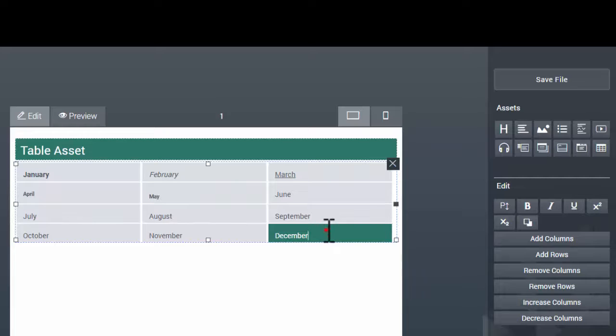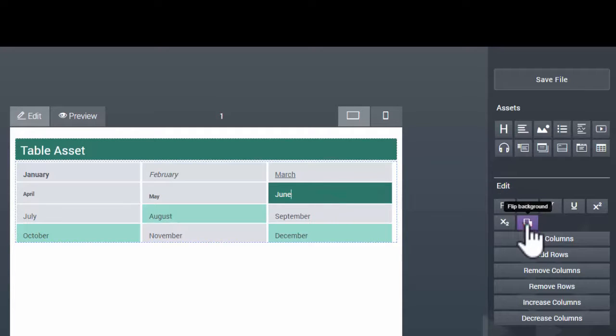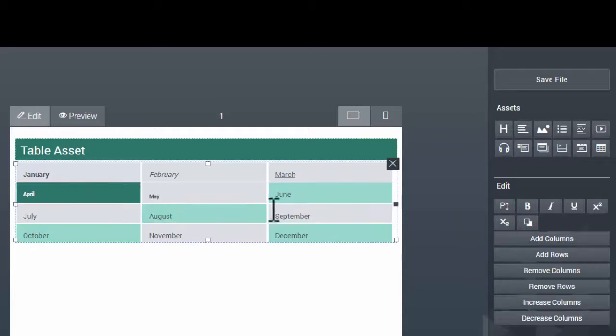You can change the background color of table cells by clicking in a cell and then clicking the Flip Background button in the Edit menu. To undo the color change, simply click the button again.